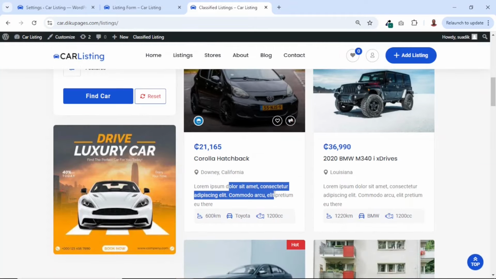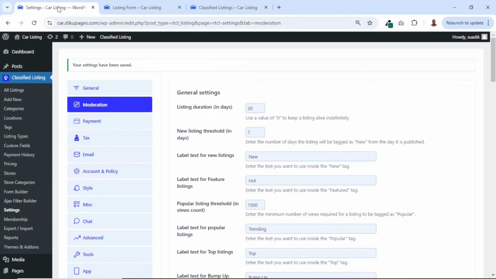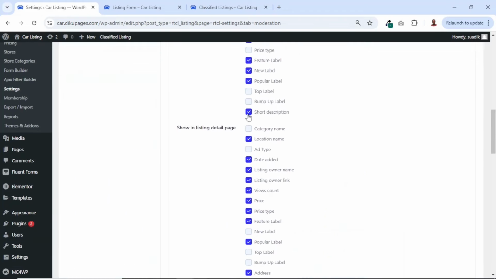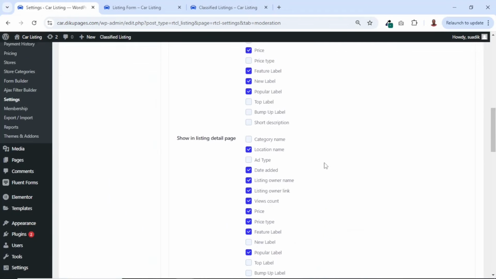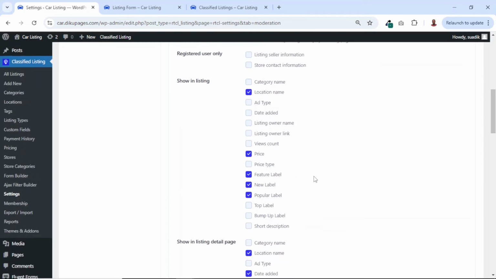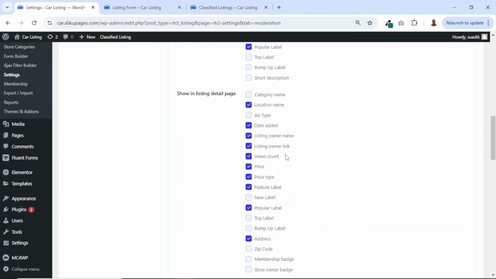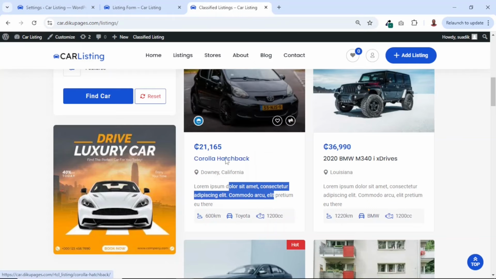So this will depend upon what you want. Going back, I'm going to go ahead and disable it. I don't really need it. So enable any of this will depend upon what you want. Next, we have show in listing detail page. The listing detail page is when users go to a particular listing.